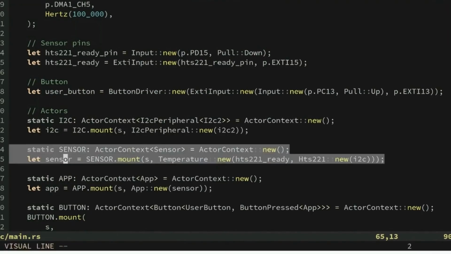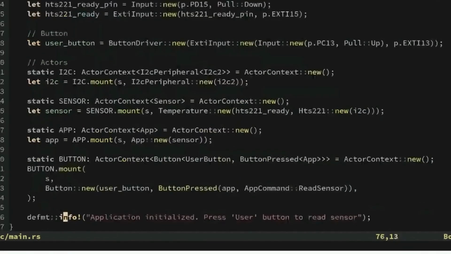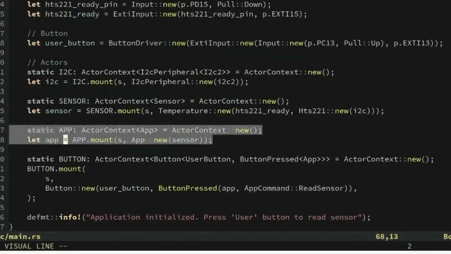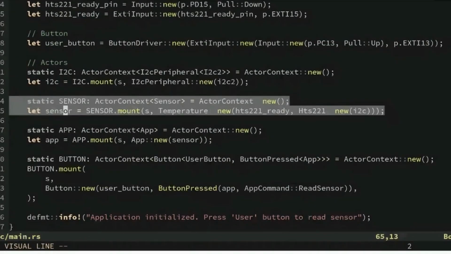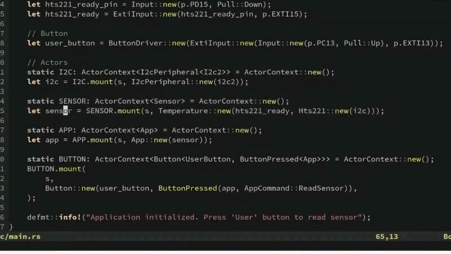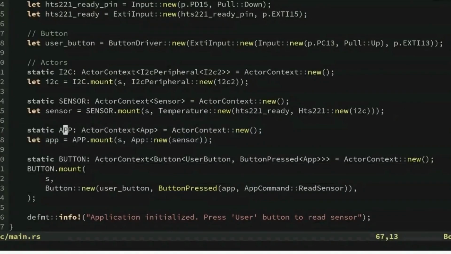And then there's the sensor itself. We're using a temperature driver that's part of Drogue device. And our application, which is our own actor, which we'll take a look at. So the sensor will use the I2C actor to read the data. And then there's a button actor, which when pressed will invoke the application, which will then ask the sensor for the data.